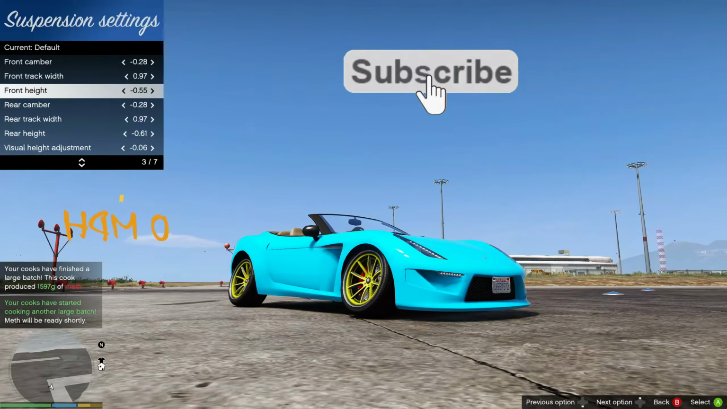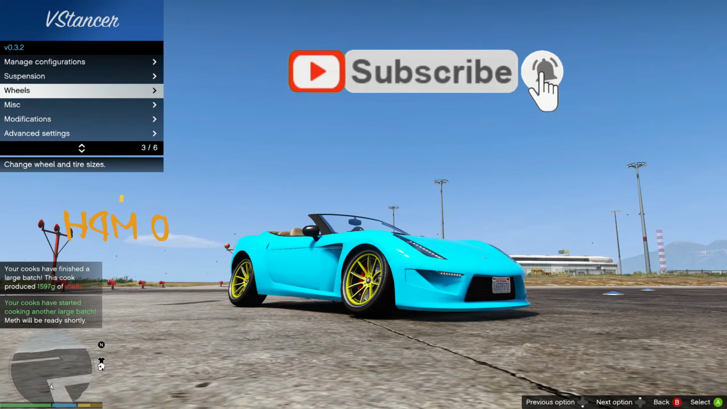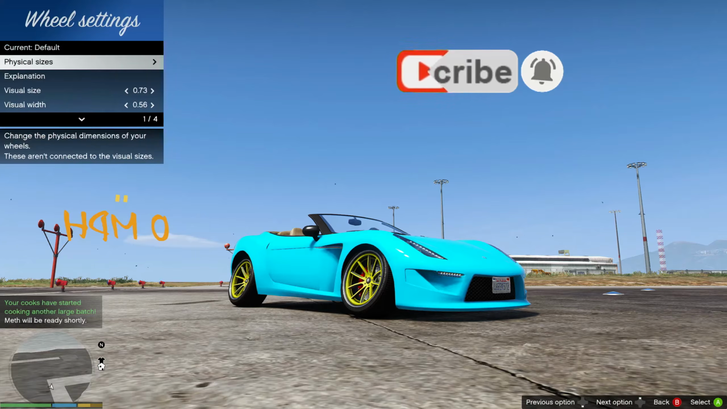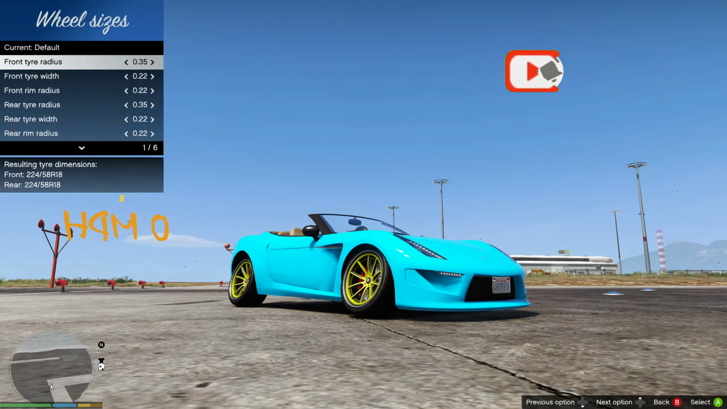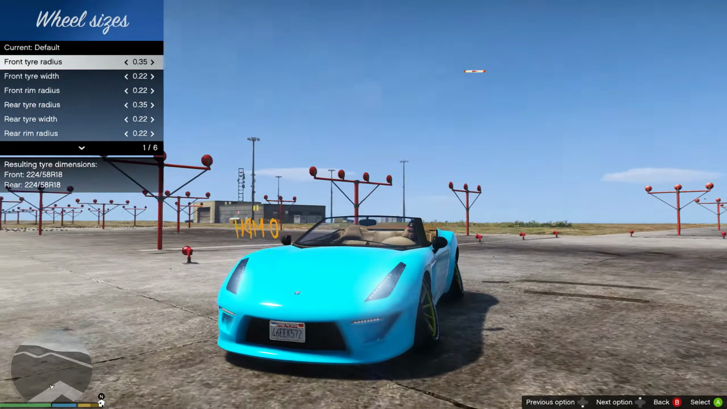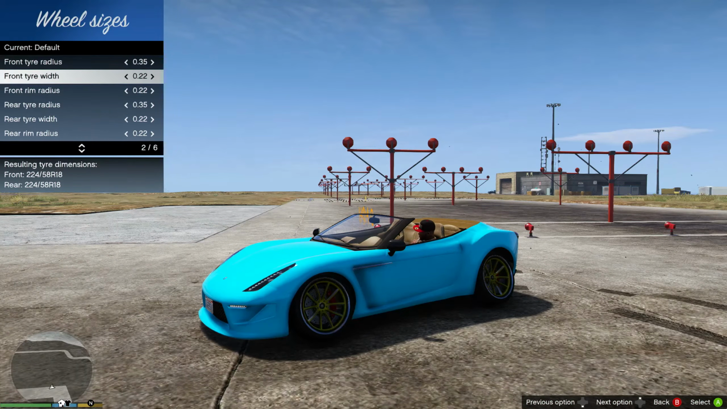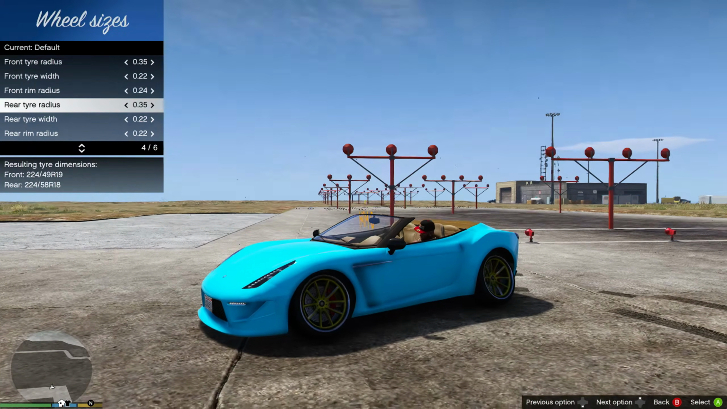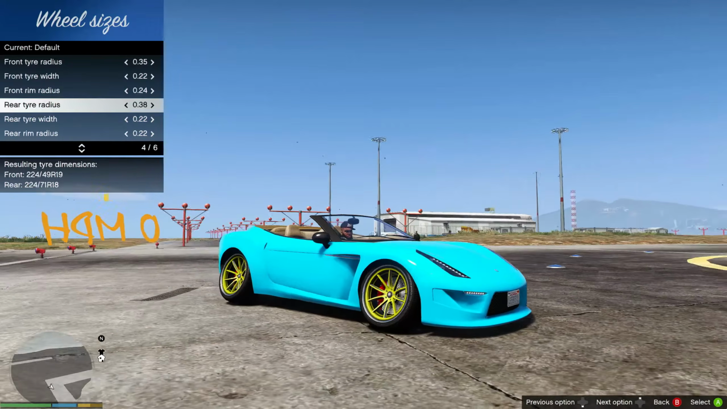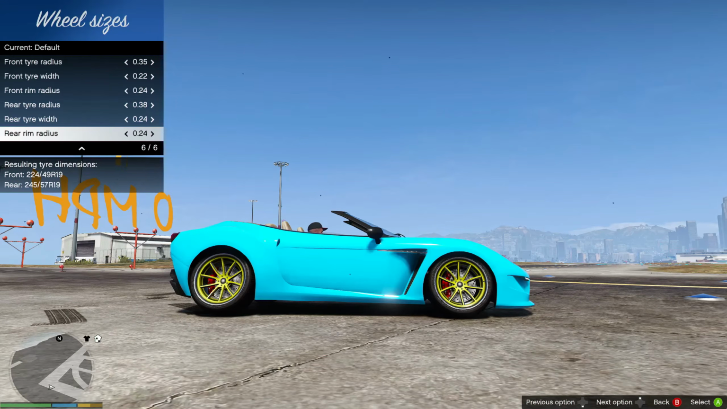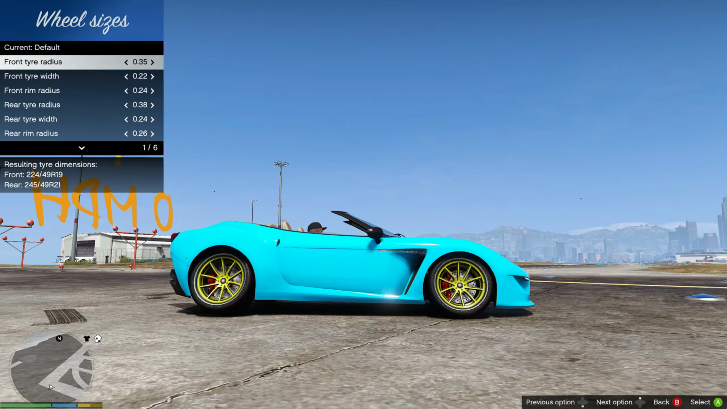And when you exit out of the suspension settings, the next option down will be the wheels. If you open up the wheels, you could go to physical sizes, right? And you could adjust the front tire radius, front tire width, front rim, and the tire radius over here for the rear. Same for the rear. So you can adjust all this as much as you want.